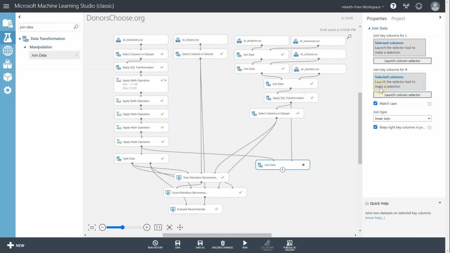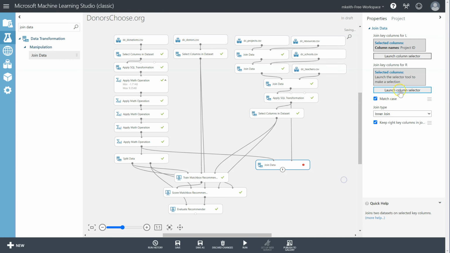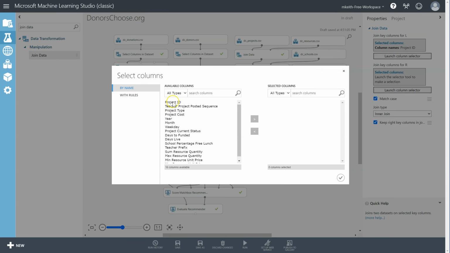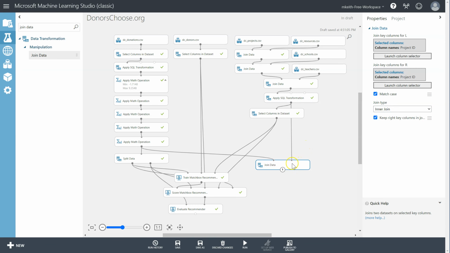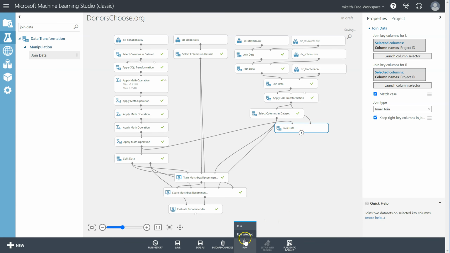Okay, so let's select the primary key for both, project ID and project ID. Inner join like before. Actually, I'm going to change my mind and bring it back up here again, I guess. All right. After that, I'm going to need one more select columns because I want to get rid of the project ID columns. So let me run that one.